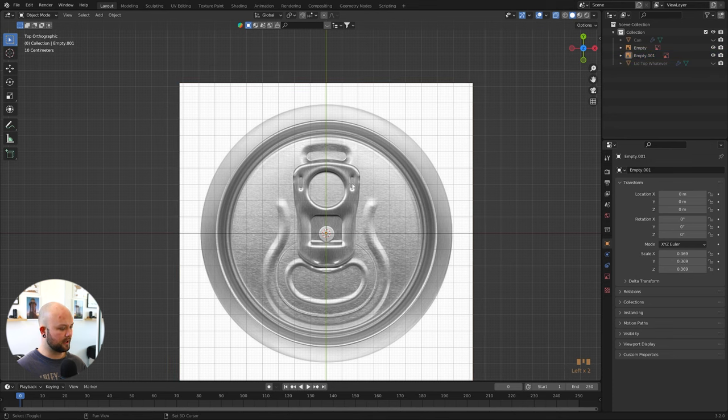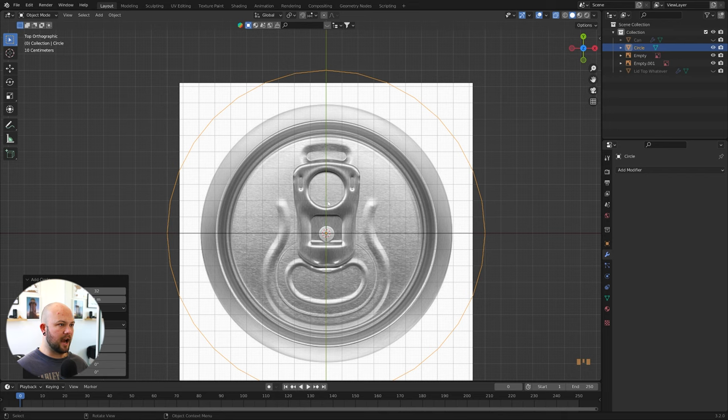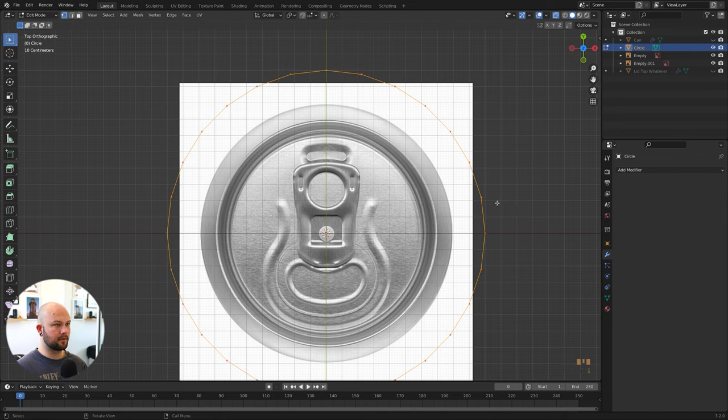So with here, I'm going to go Shift A in our top view, add a mesh and add a circle. Because it's quite small, we don't need this many vertices. 28 has been working well for me. I'm going to press Tab. I'm going to go into Vertex Select with 1 just so I can see a bit better.